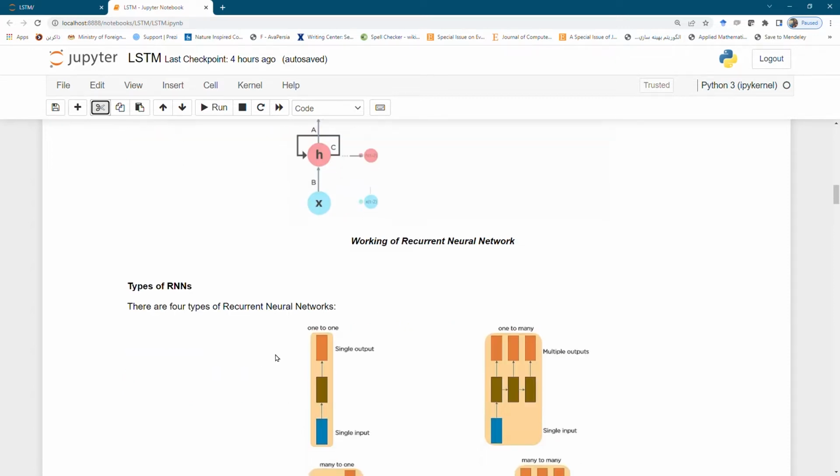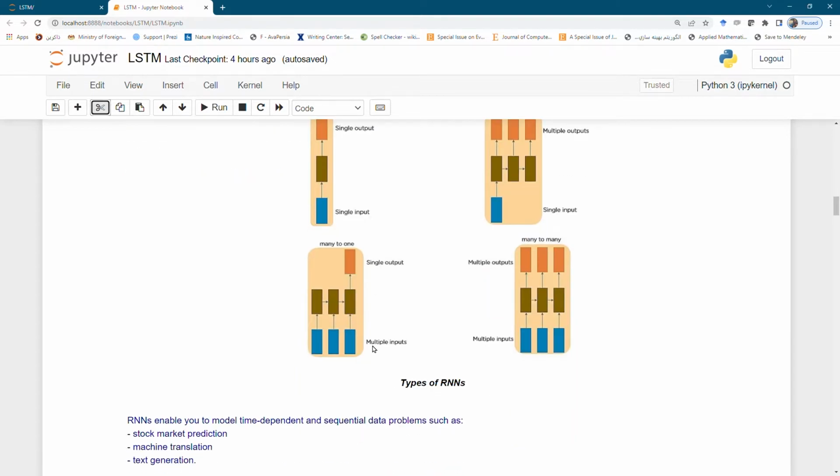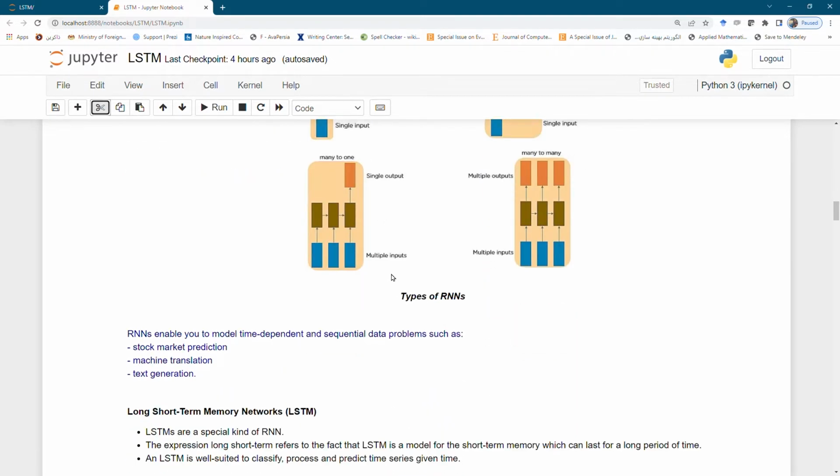So we have different types of RNN: one-to-one, one-to-many, many-to-one, and multiple inputs to multiple outputs, many-to-many. For example, one-to-many means that we have a single input and multiple outputs. It's very good for time series. Single input, single output. Multiple inputs, multiple outputs. So let's have a look.